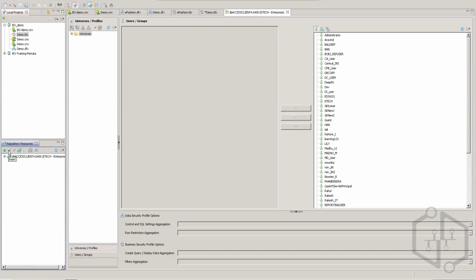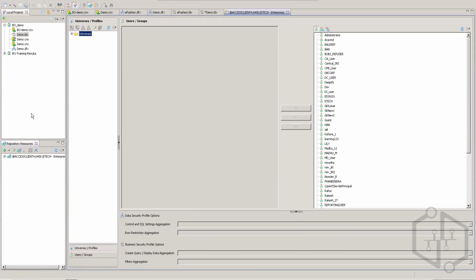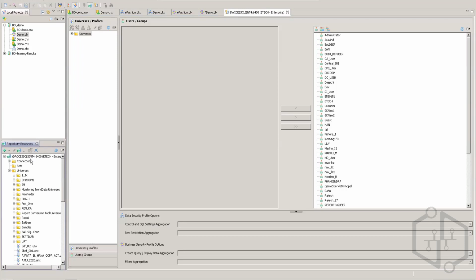Here only we will establish a session. We will create a session, insert session. So once we are connecting to IDT, it will ask for username and password, and it will establish this session. There we can see what all is there in that particular server, what all has been published to the repository. So it is about the repository resources window.